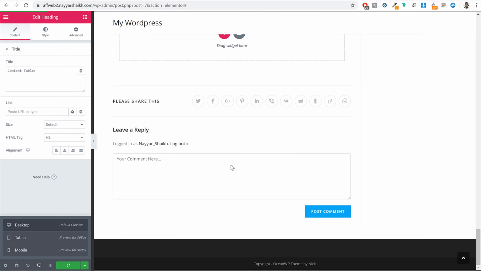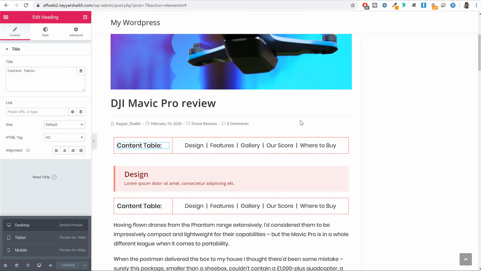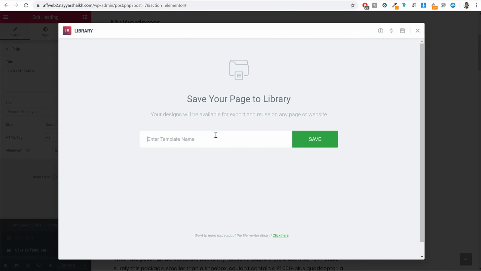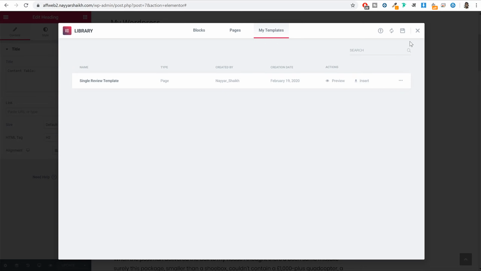Now, next time when you create a review post, you don't have to do this step by step. What you can do is select this option beside this update button, you will see this top arrow. Click on that and click on save as template. I'll just name it single review template. All right. Click on save. Another thing that you can do, you can save some more templates.